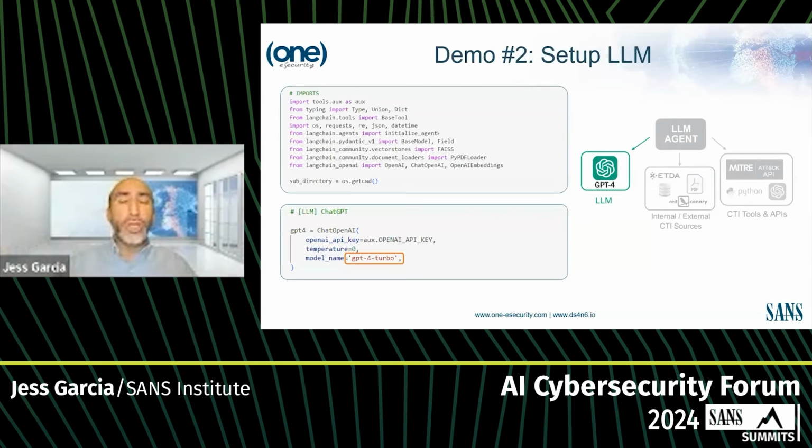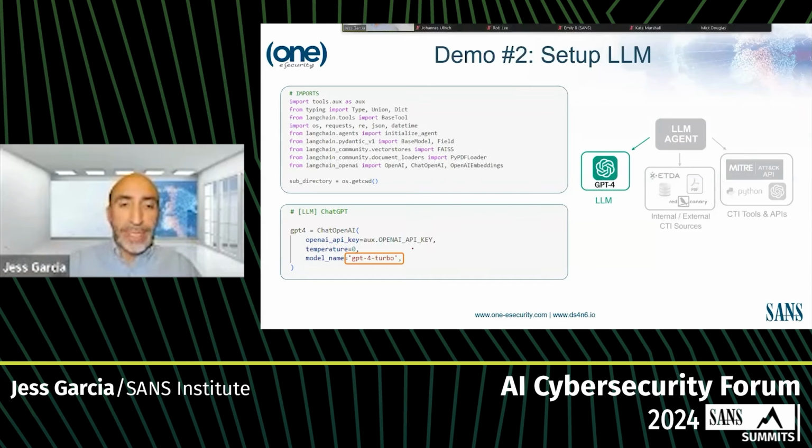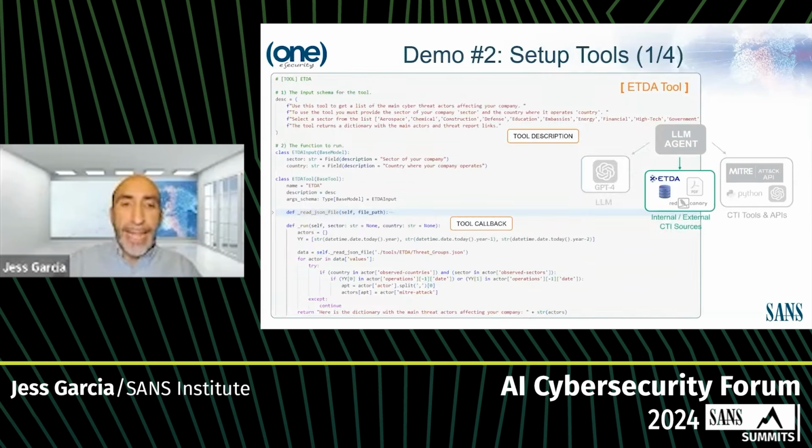I'm going to the code. I'm not going to go into the gory details, but you have the code in the slides. You can see it later. For the most part, you're going to be selecting what model of ChatGPT you're going to be using, and then you're going to be setting up the tools. In this case, I'm going to be using 4 tools.